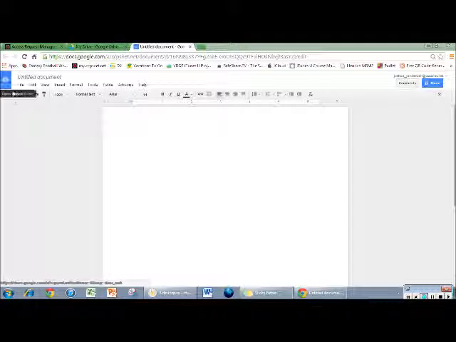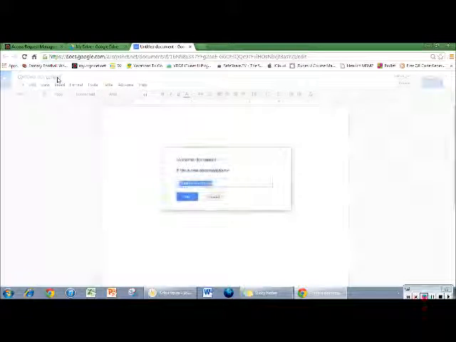When you want to name your document, you need to come up here to where it says Untitled Document. Once you click that, it's going to prompt you to rename the document. Now, since you're going to be creating a lot of documents, you're going to want to come up with a strategy that's good for you, your students, or whoever you're sharing your documents with.